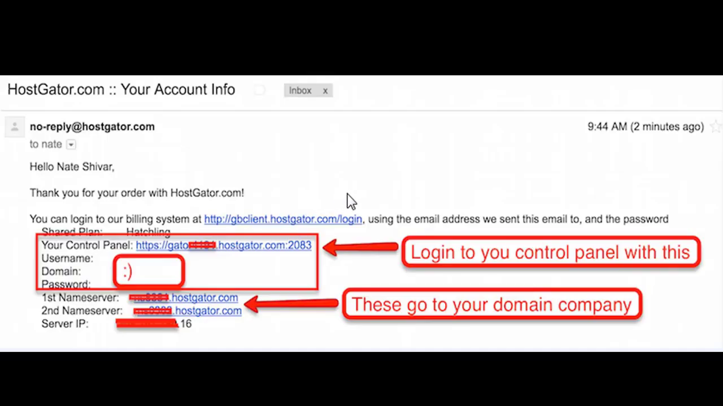And now once your payment gets confirmed, you'll receive an email from hostgator.com with your cPanel link. Click on that link and you'll find username here and password here. Name servers are used when you want to use some other hosting account with your domain. As of now, you do not need this. You just click here and type your username and password in order to log into your cPanel.